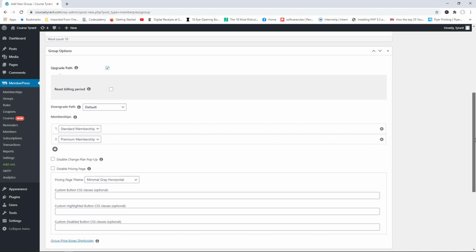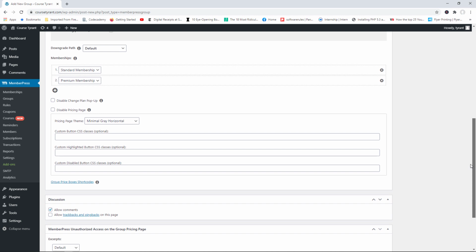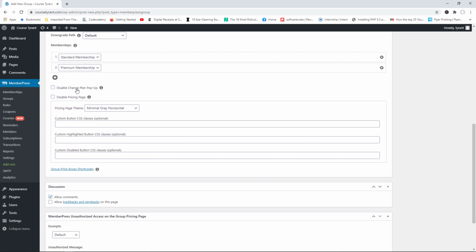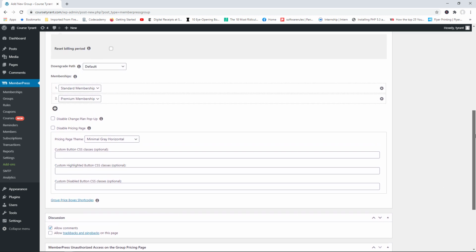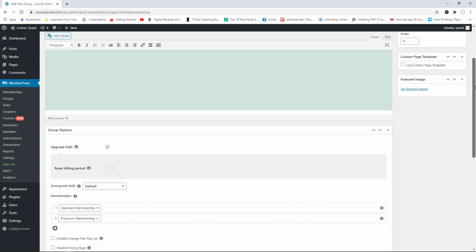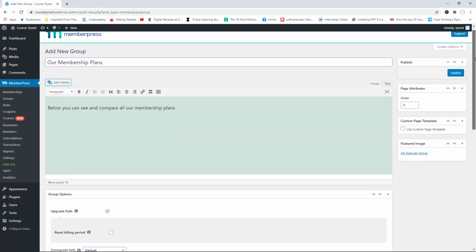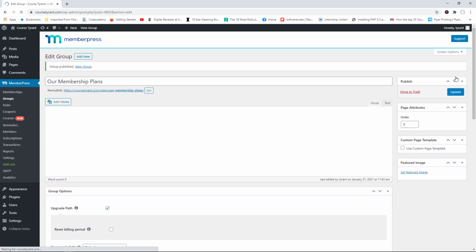So I'm going to come down here, and yeah, so you can choose to disable the change plan pop-up, the disable pricing page. We're not going to do that. We're going to show both of them, and that is it. Okay, let's scroll back up here. I'm going to go ahead now and publish.